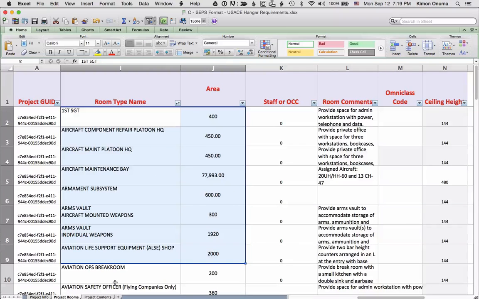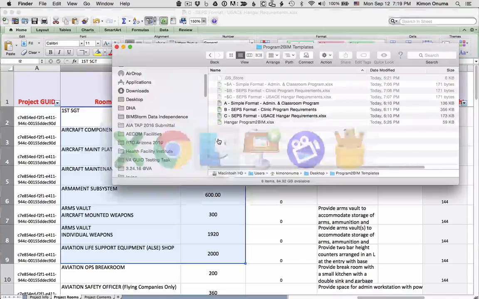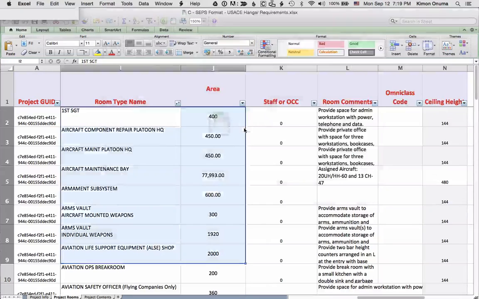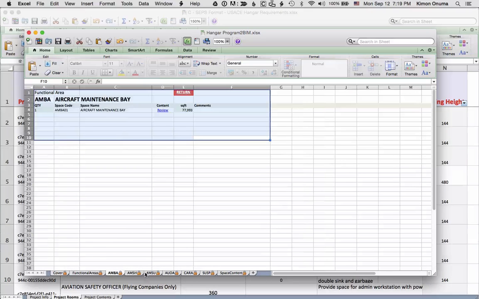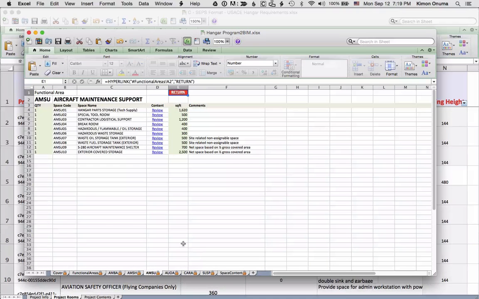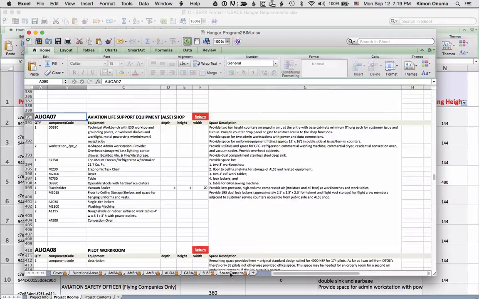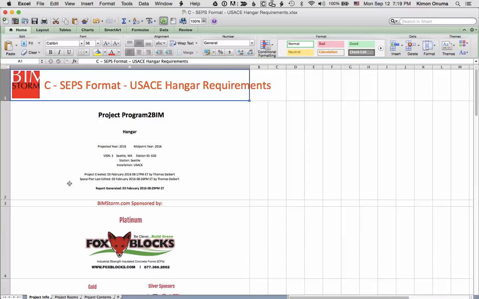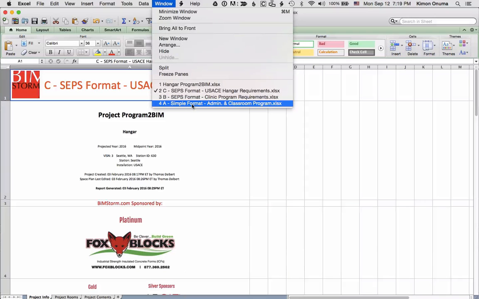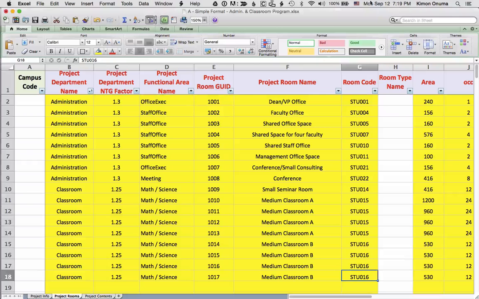We actually use an Excel file to auto-generate this as well too, to help us organize. So there's an Excel file that was used to actually say what kind of spaces do we have, what type of equipment's in each space, and even add other types of equipment. And from this, the Excel format for the Type C for the aircraft hangar was generated. So these 3 Excel files can be used to upload to the Onuma system to generate a project through the Program to BIM website.